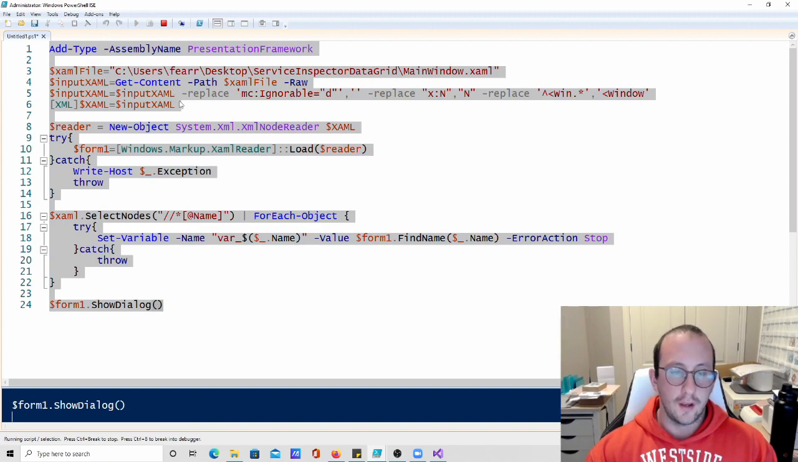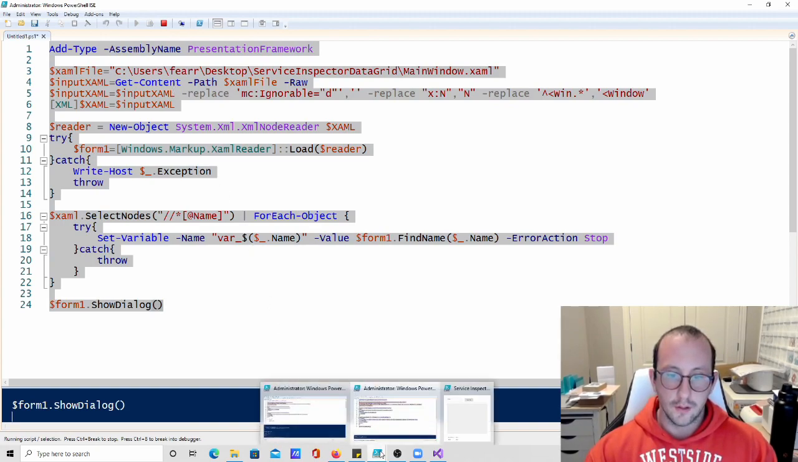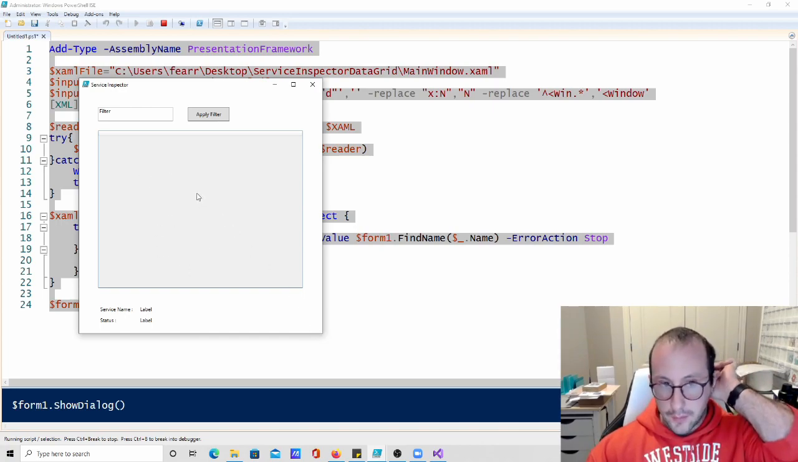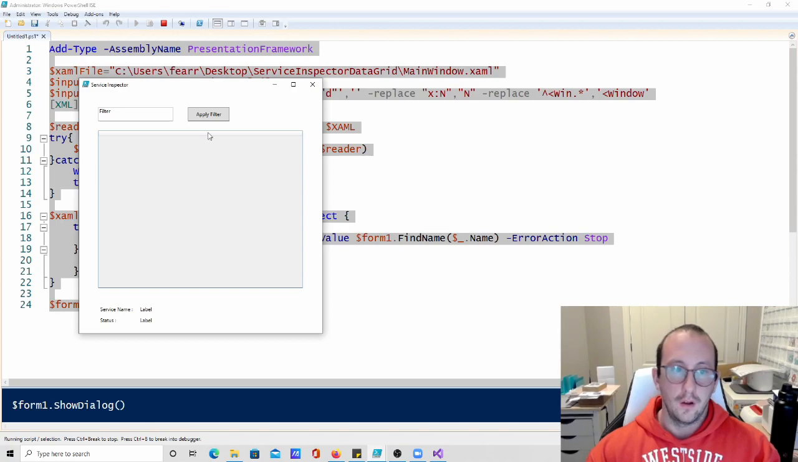So once we look at that here, let's see what this looks like. So this is what our window looks like. I would say this looks pretty good. I don't really see any problems with this form. It's going to be usable. So we can go ahead and just close out of this here.